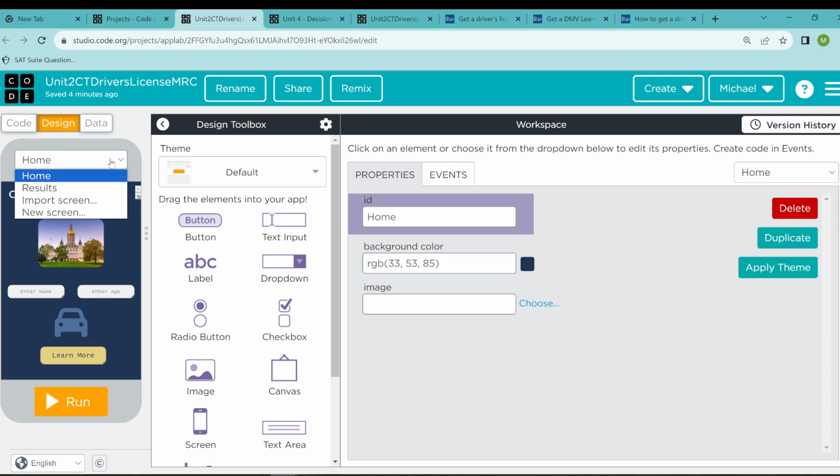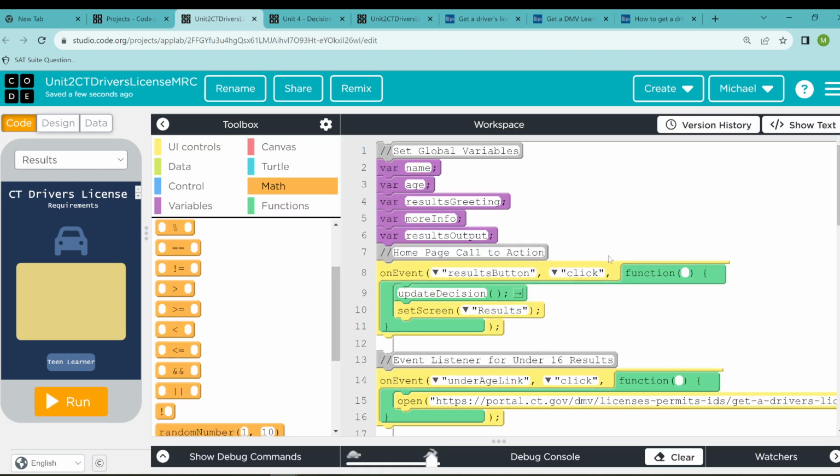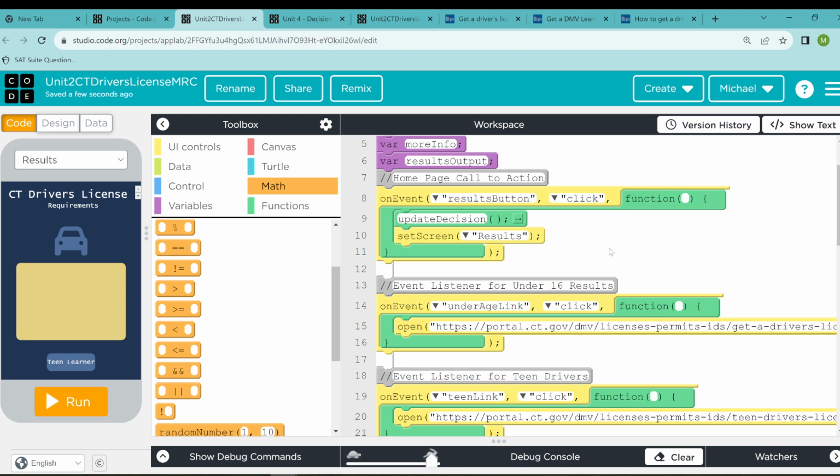Again, we also designed a second screen. And the second screen had some similarities. The color palette stayed the same. We moved the car up a little bit. We have the output, and we have an advanced link button to take us to more information. So once that was done, you created 4 on events, which simply said wait until the user selects this in order to carry out an action.